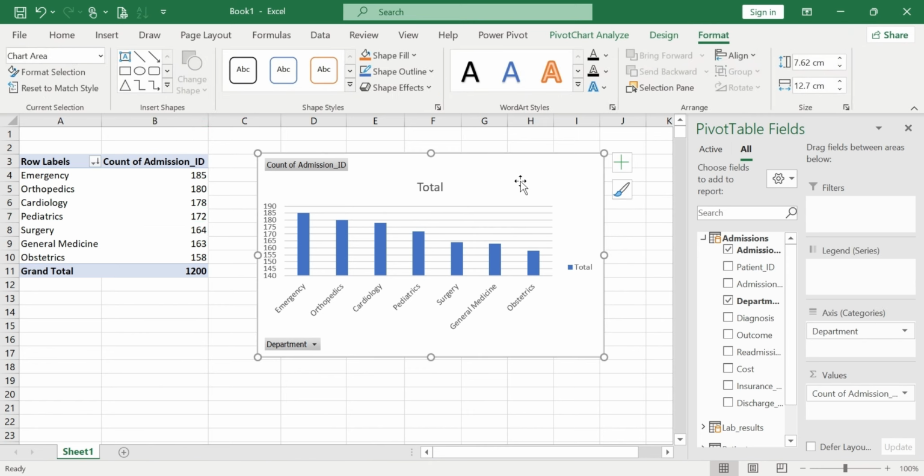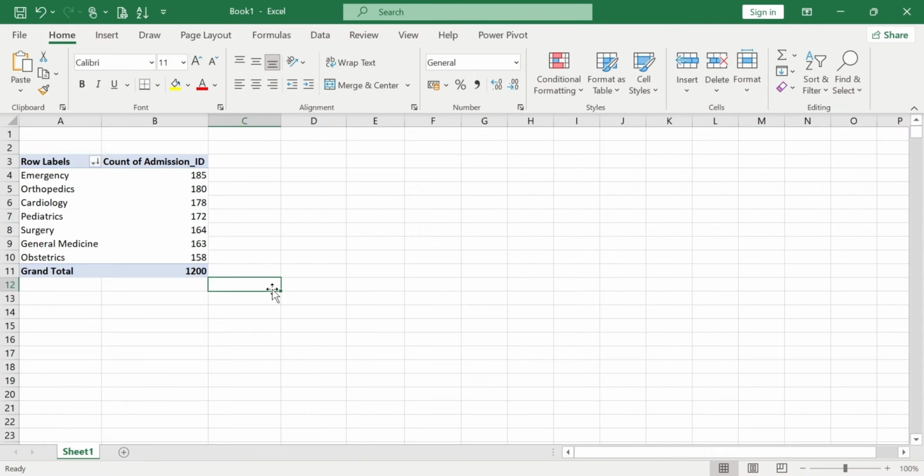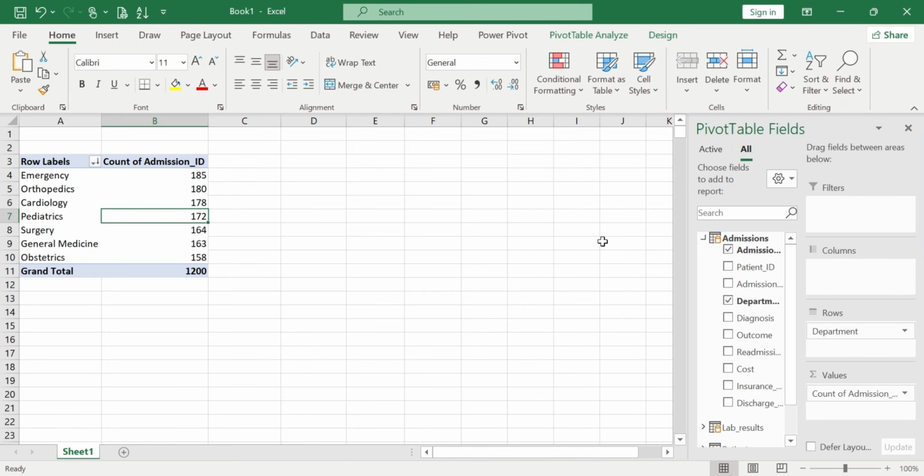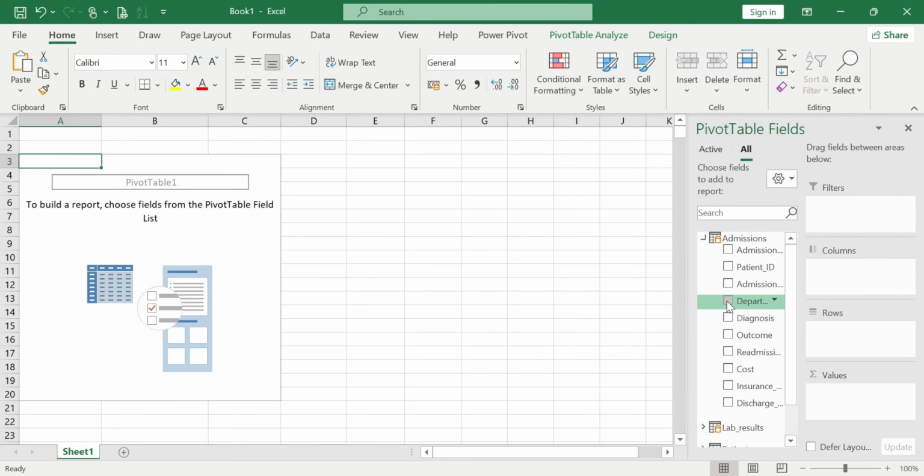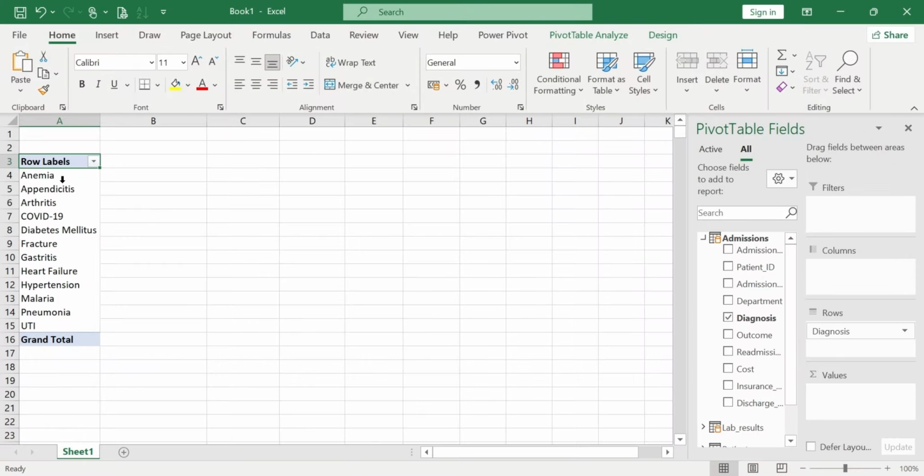I also want us to check on the most common diseases in the hospital. For us to do that, first of all, allow me to remove that report there. In obtaining the most common diseases, remember that the column for diseases is inside the diagnosis, just like that. So these are basically the diseases: anemia, appendicitis, arthritis, COVID-19, diabetes mellitus, fracture, gastritis, heart failure, hypertension, malaria, pneumonia, UTI.